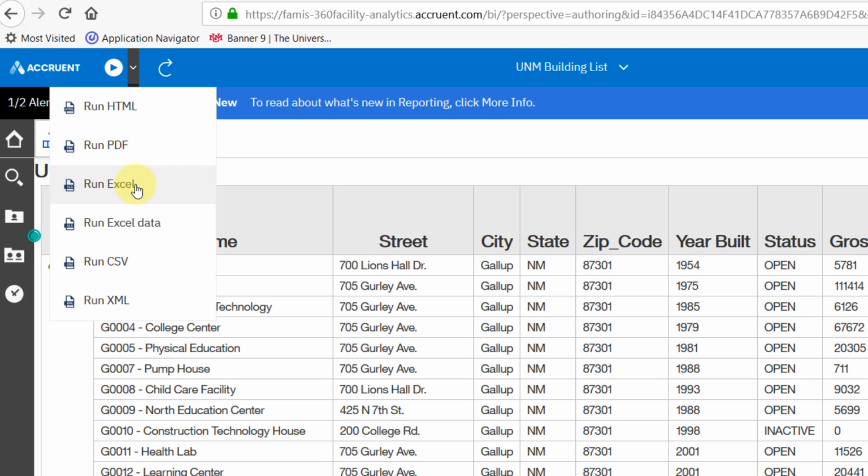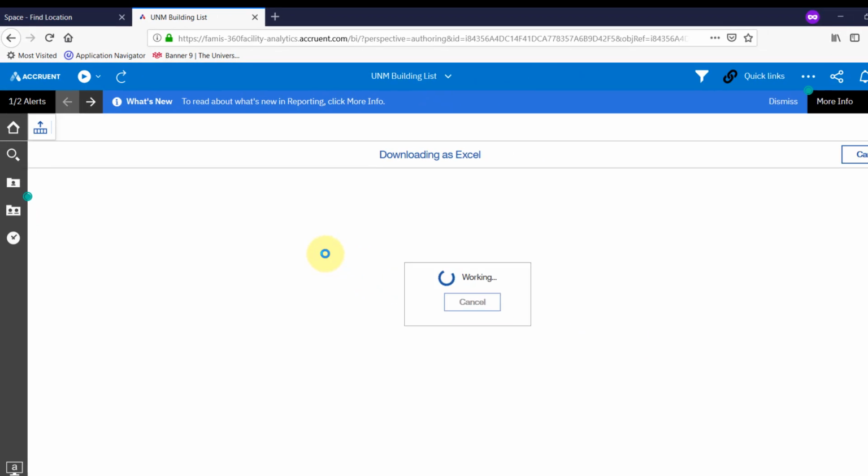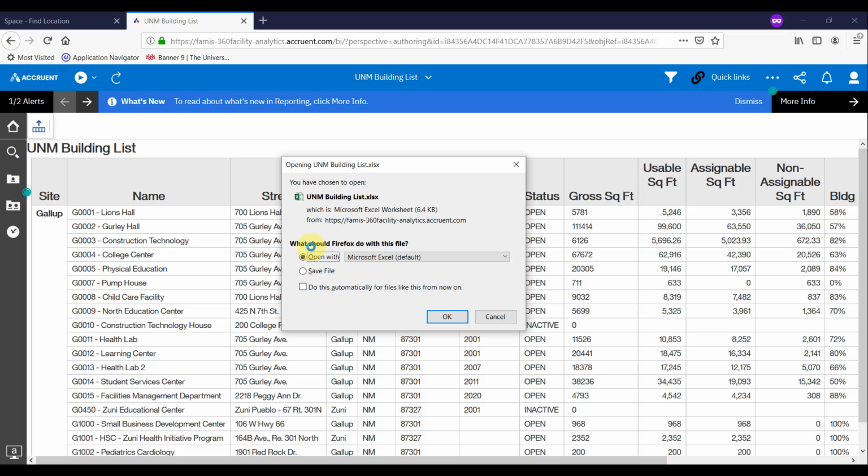Let's say we want to save an Excel copy of this report and we would like to preserve the formatting we see in the browser. Select Run Excel to download. Wait for the report to start downloading. Windows will ask you to verify if you want to save the file now or open it immediately in Excel. You probably want to click OK to open it in Excel and take a look before saving the report.